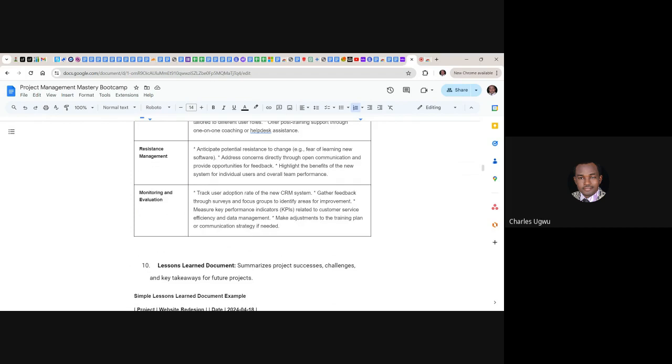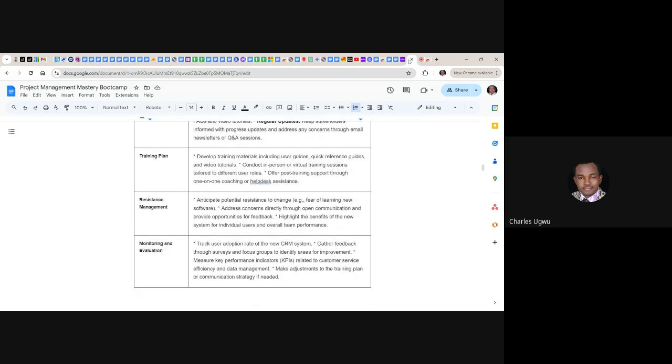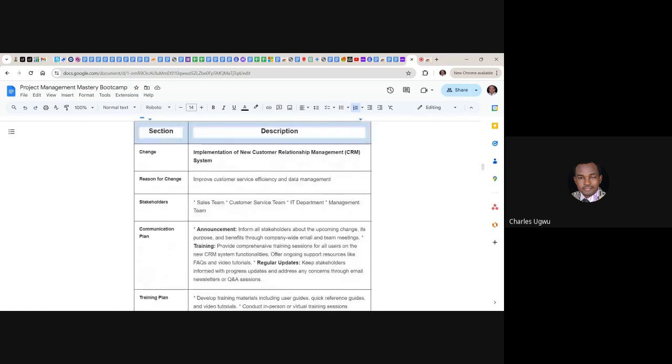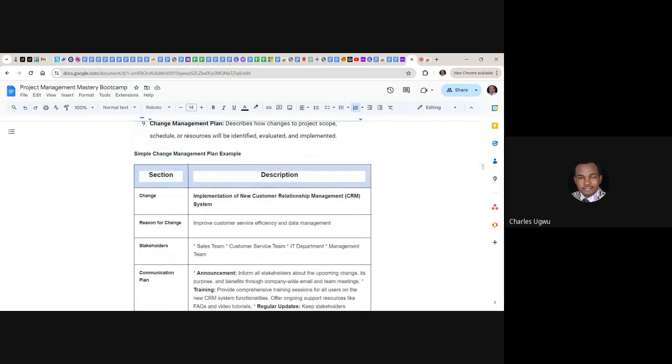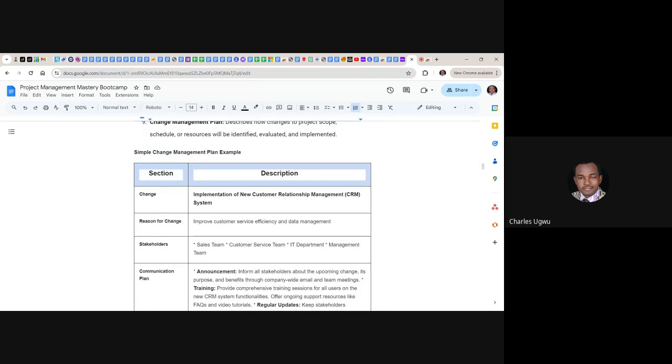While tracking user adoption, you need to keep on strategizing on how to improve the overall change or the overall project by continuing to capture user feedback and looking at key performance indicators. So this is a way to capture a change. A change is a new project when a new project is coming in. So this is what we call a change management plan. So it's a way of capturing a new project.